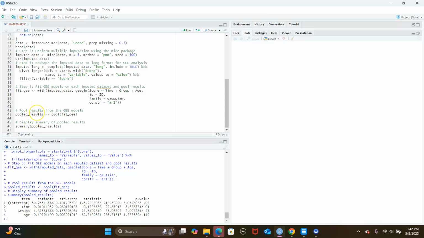Some people did multiple imputation in combination with linear mixed models, and you can use the pool function to pool inferences on the fixed effects, but so far pooling estimates on the random effects is still an open question.